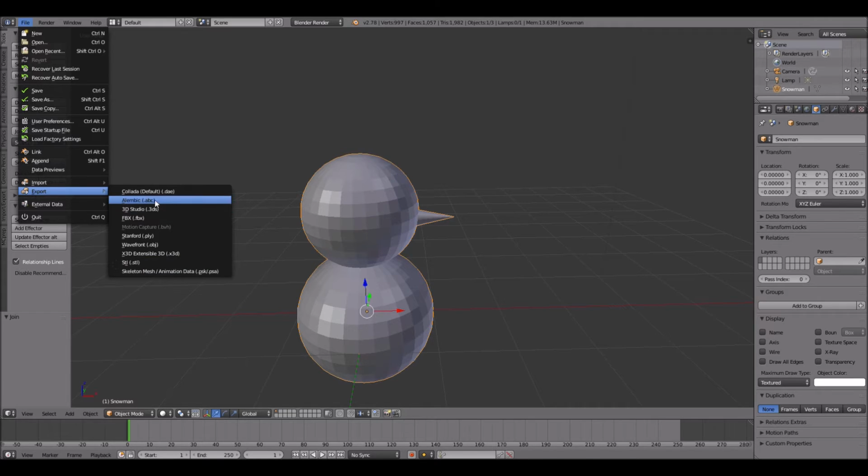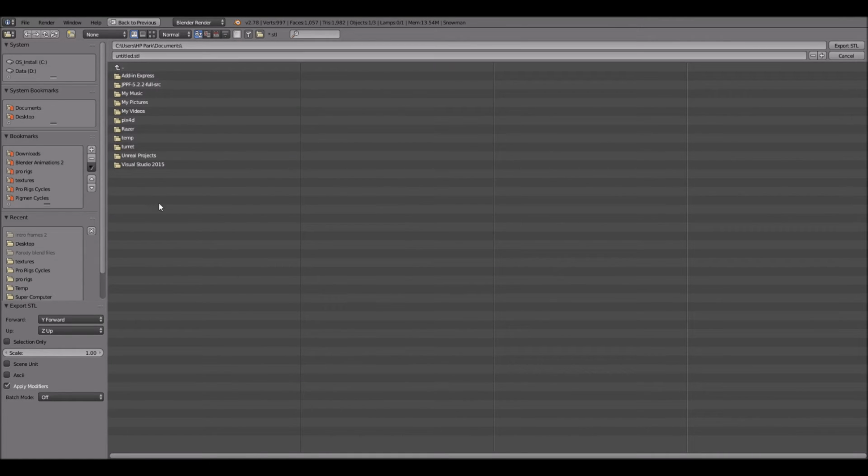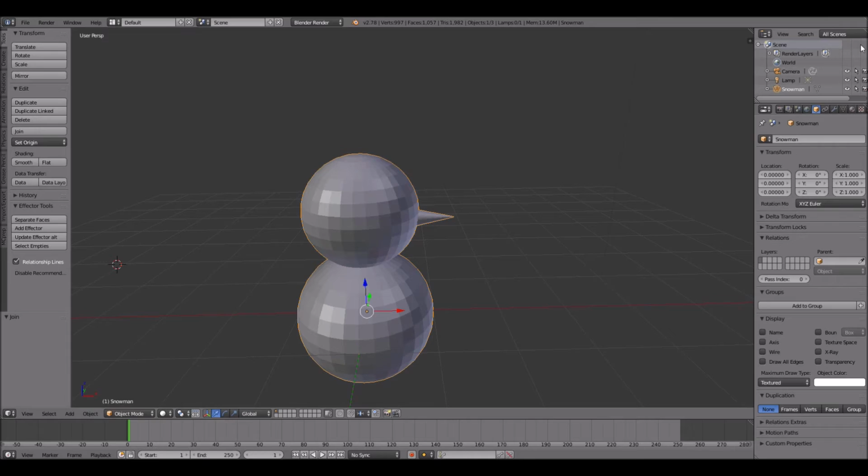So here, if you go to export, you'll see a bunch of options, and if you select STL and click it, you'll have this window. Here you have to save where you want to. When there's system bookmarks, you can go to desktop and name your object, and let's say snowman dabbing, haha. And we can export the STL file, and we'll have it in our background.